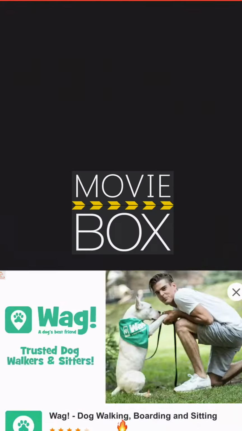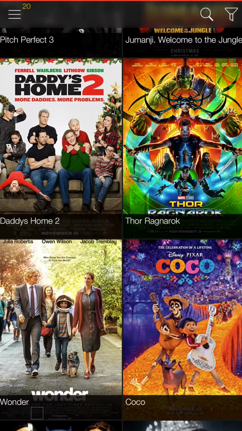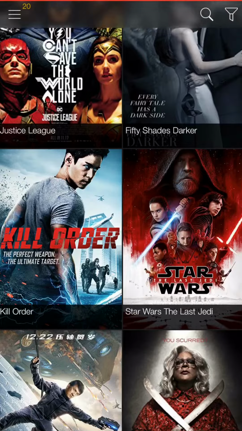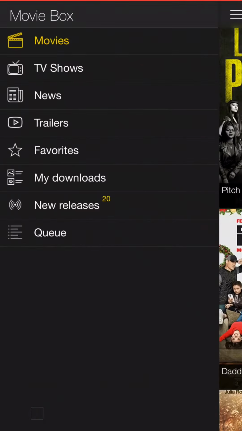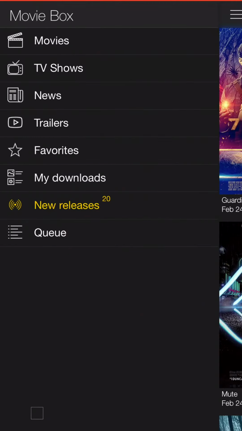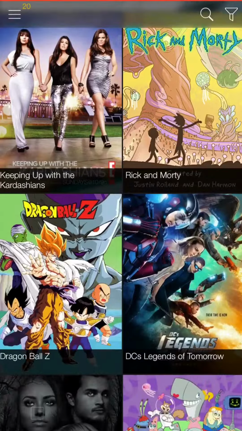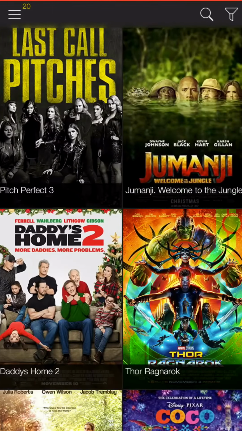So after that you want to open it up. Once it's downloaded onto your home screen, it's going to pop up an ad, and you're just going to press the X button. As you can see, there's all these different types of movies. You could also go to new releases and see what kind of new movies came out. You can go to TV shows, and you can see that there's a lot of TV shows that you can watch. And that's it guys, thanks for watching.